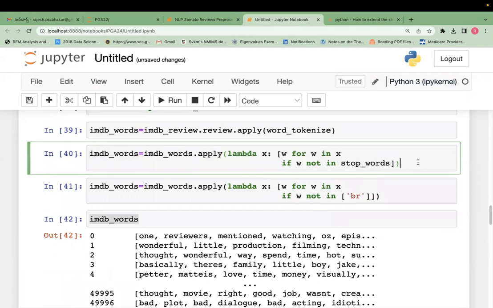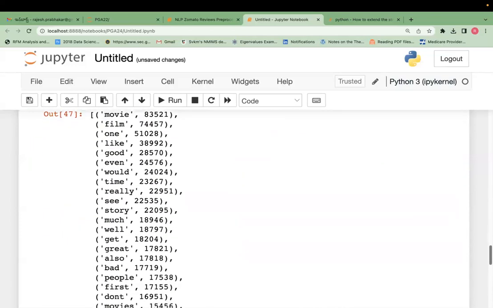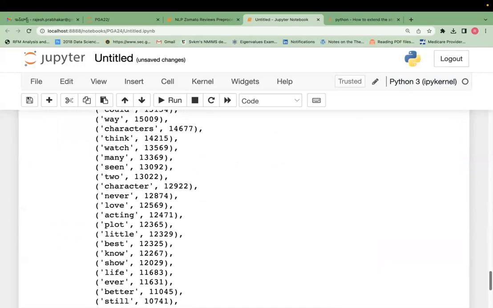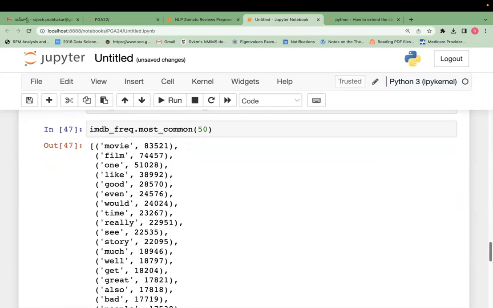You can give a list here in square brackets. Whatever words you find which are not related, you can add to that list. So if I go down, now you can see BR is not there. Movie, film, unlike, good, timely, really, get. No other words need to be removed, so we are removing only the word BR. See, if it is coming at the end of the most common list, it is not going to affect. If it is coming in the top of the most common list, then it is going to come in your word cloud. Most common 50 I have done.